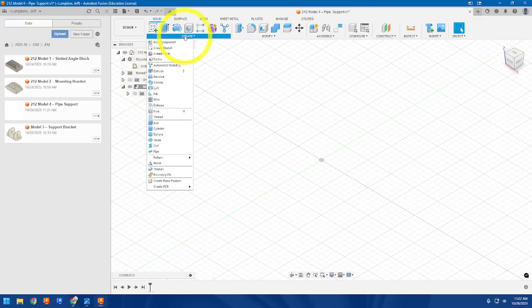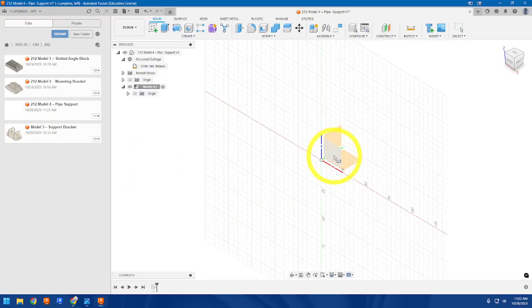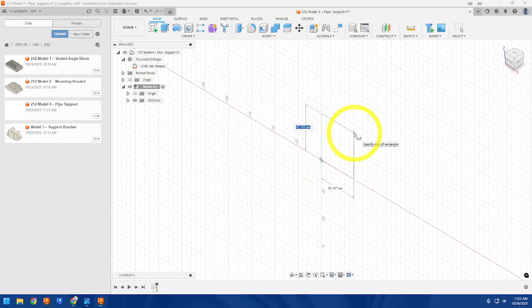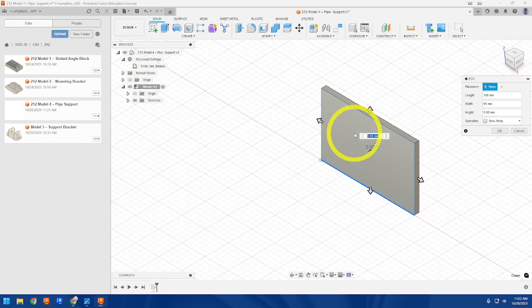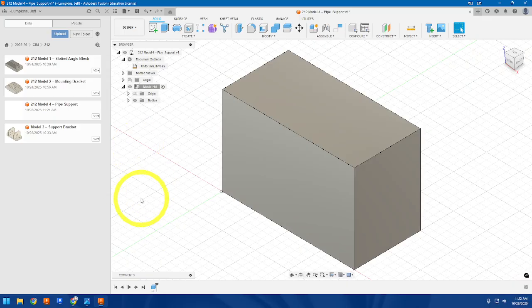Going to go ahead and create a box. That box is going to be on the front surface, starting at the origin. Again, 65 millimeters in height, 100 millimeters in width, and a depth of 50. Click on my home view.